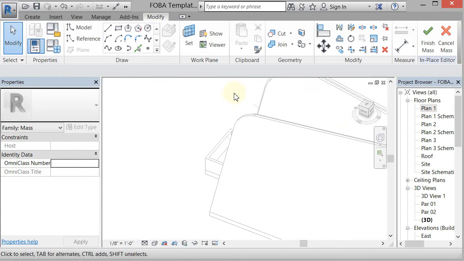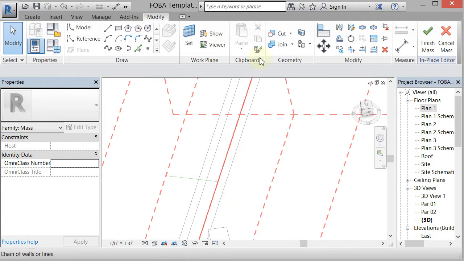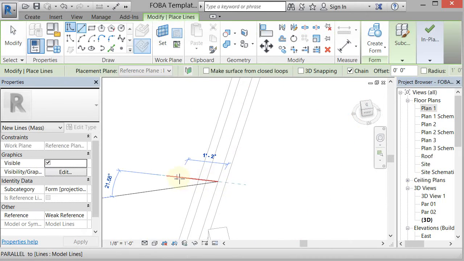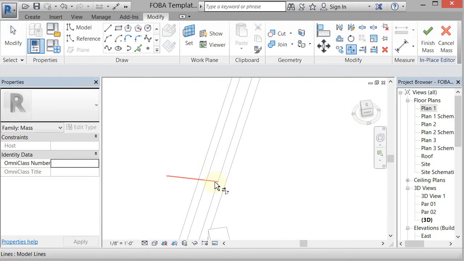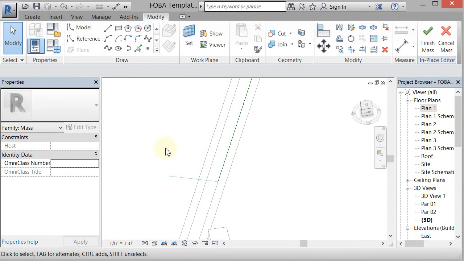Then I'll come over here and do the same thing using the line that I set up. So I'm going to draw a line using this guy. And then I'll use the trim command here. Pick what I want to keep and pick what I want to keep, and it'll trim that line off. Alright, so I'll just delete that one.